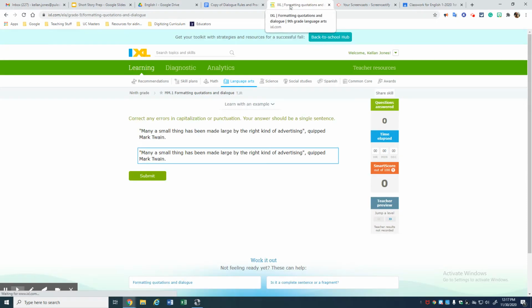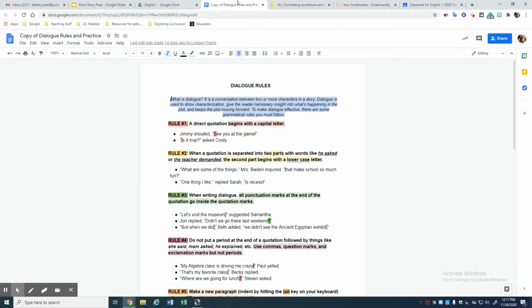But before we start, I think it's really important for you all to go over this document, the dialogue rules. And if I'm you, I'm keeping this separate, or I'm keeping the support up whenever I'm doing my IXL and I'm going back and forth, because this is a really good help. But rule number one, a direct quotation begins with a capital letter. It always begins with a capital letter if it's a direct quotation. For example, Jimmy shouted, "See you at the game." You see the S is capitalized. And "Is it true, Cindy?" You see the I is capitalized there.